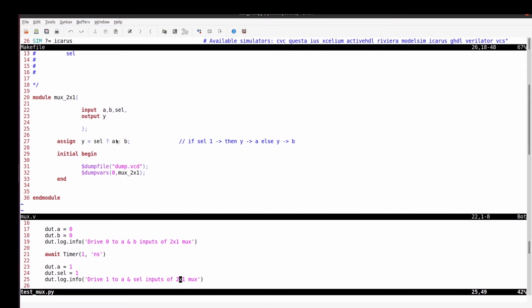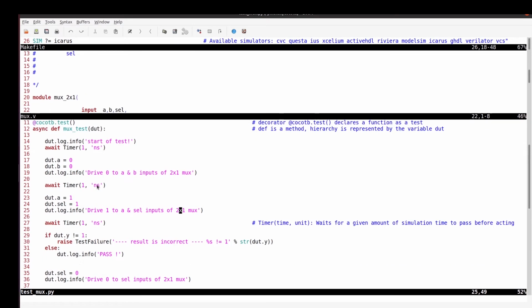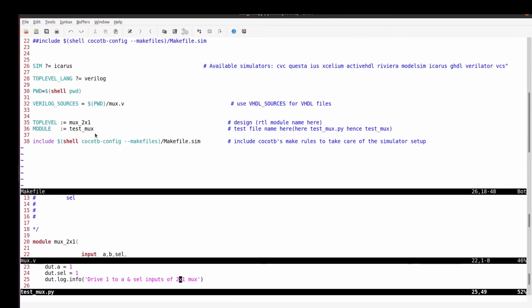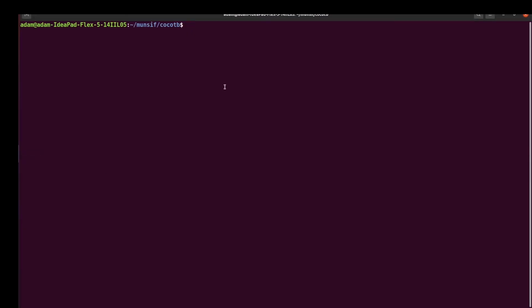And in that, I mentioned that with this initial begin block, we are dumping a file to see the waveform. But unfortunately, in the last video, I forgot to show you how you can see the waveform. So the same test bench, same test, same design and same makefile is here. I'm just going to walk you through how you can see the waveform using GTKWave.